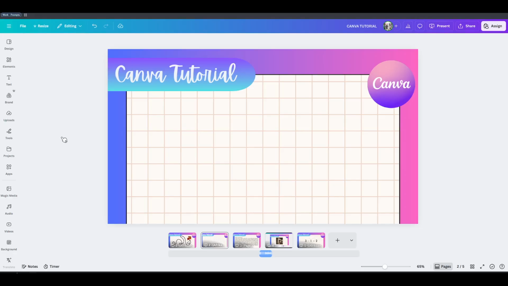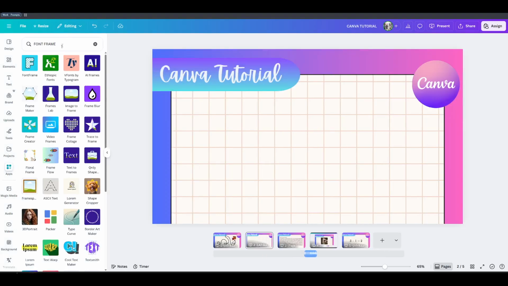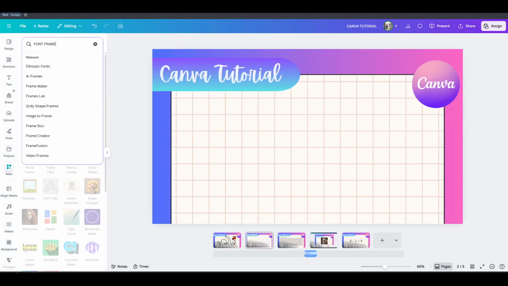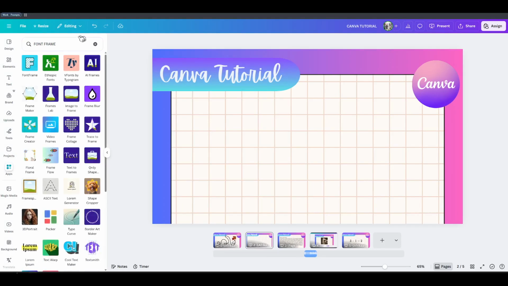First, open the Canva project you're working on. Once you're in your canvas, look over to the left-hand side and click on Apps. This is where Canva keeps a lot of powerful tools. In the search bar, type Font Frame, then click it to open. You'll see a simple panel with a field where you can enter the text you want to style.